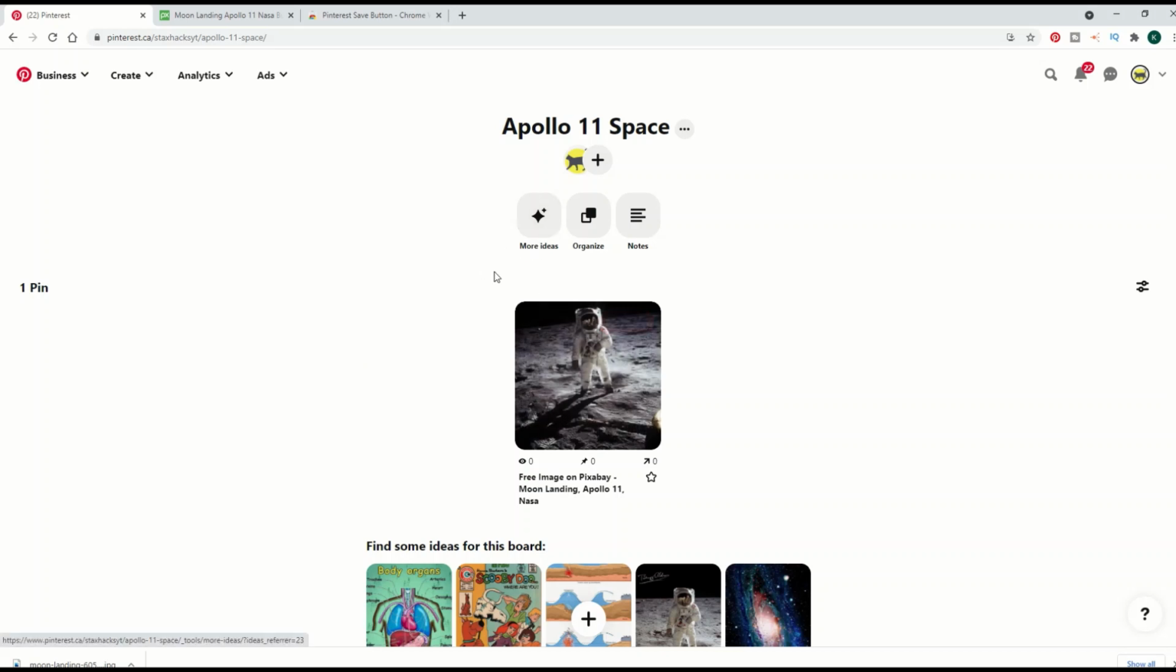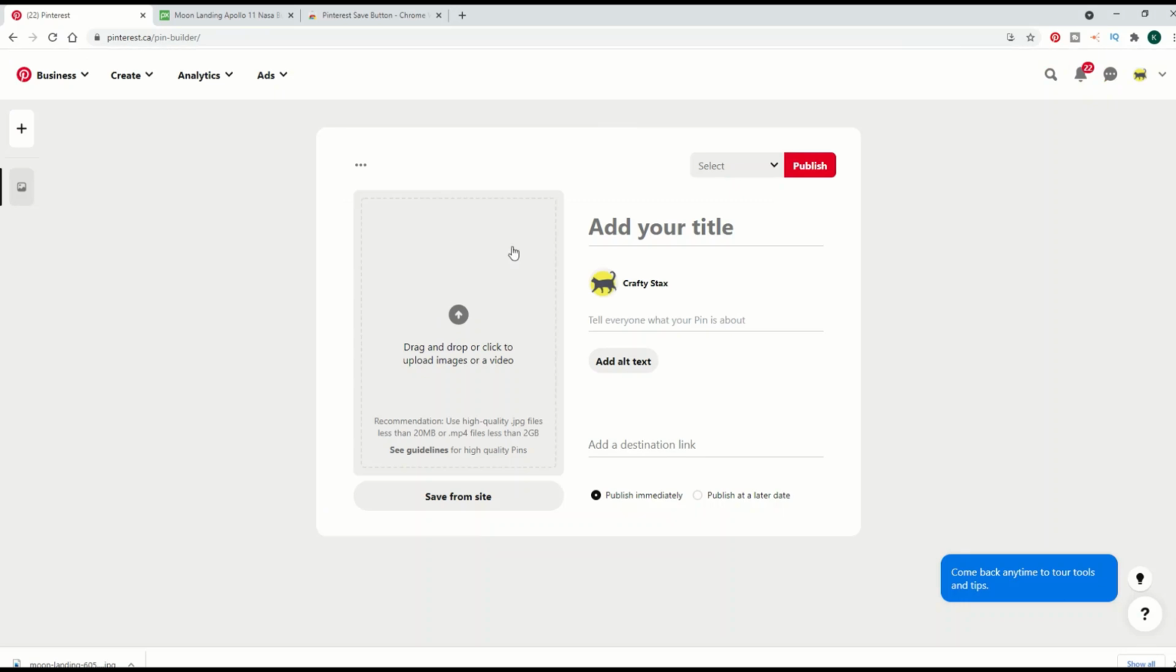Okay, that's where I'm at, and I can go up to the top where it says create, and I can create a pin. So now I'm creating a pin from scratch. Now it's going to give me an option to add my title, add my image, and then it's going to give me an option here to type in my description, and that's key, and it's going to give me a description link. So the first thing I'm going to do is add my image.